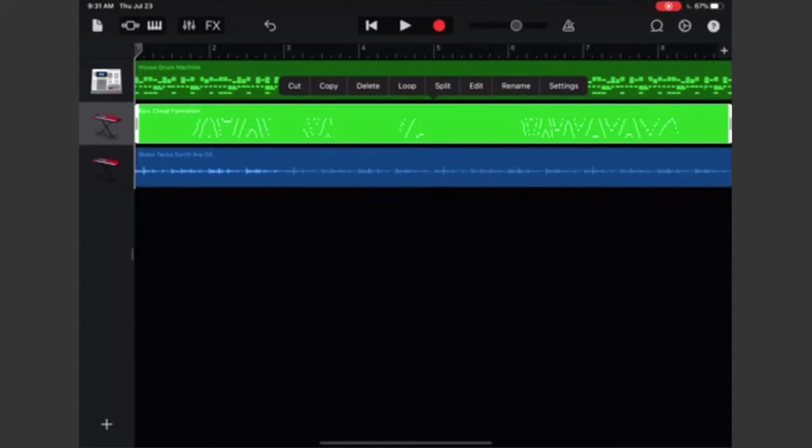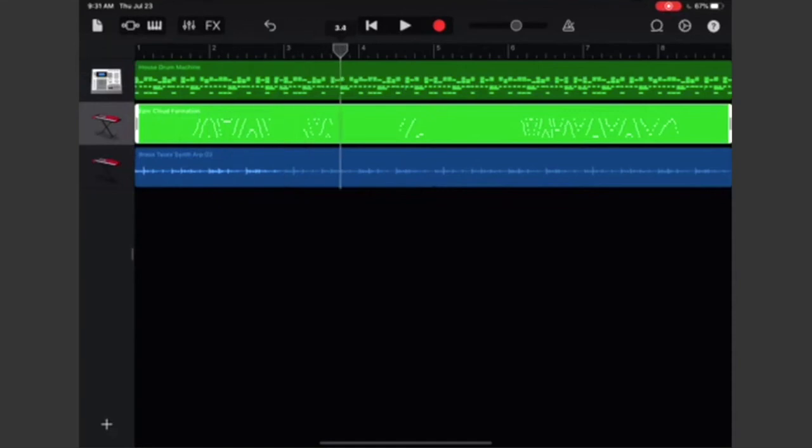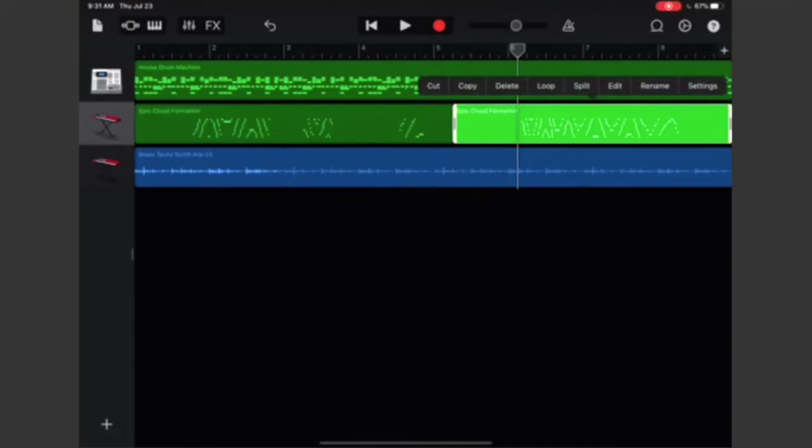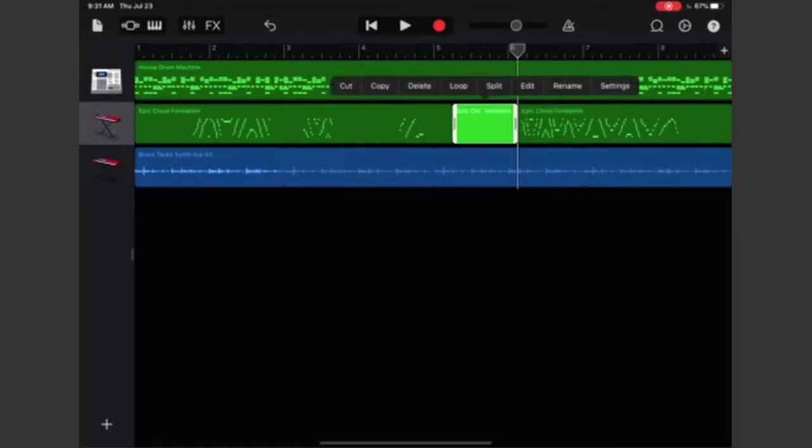So maybe I want to take out a section. Wherever my playhead is, that's important, playhead before you go to edit, same with video. I'm going to select and split it. And then I have these little scissors that pop up. All I have to do is drag the scissors down, and then I can go to here and split again. And I can drag the scissors. And now I can select this and I can delete it.